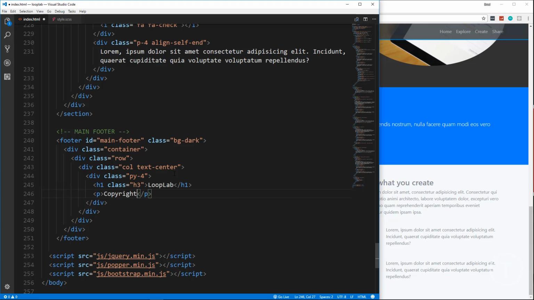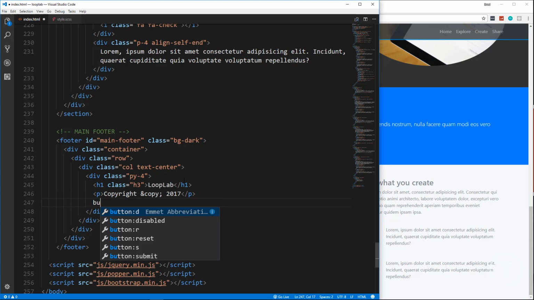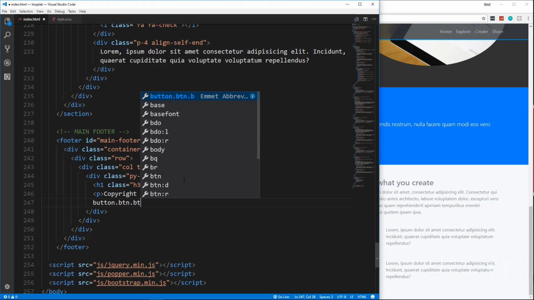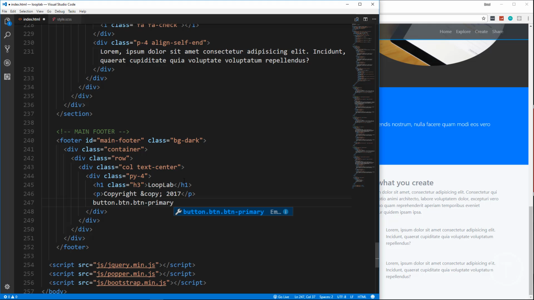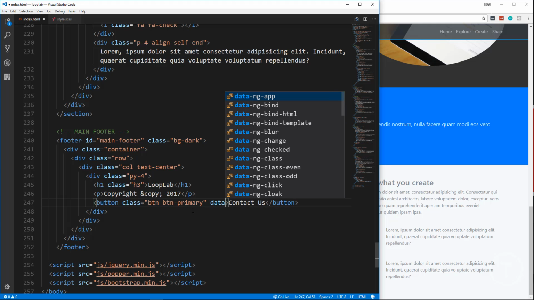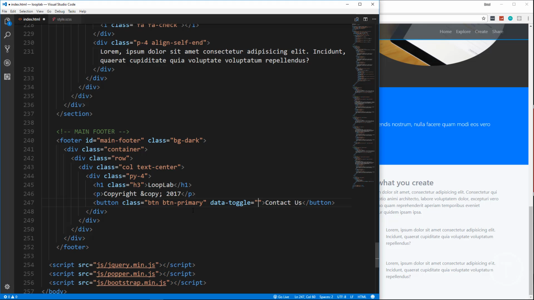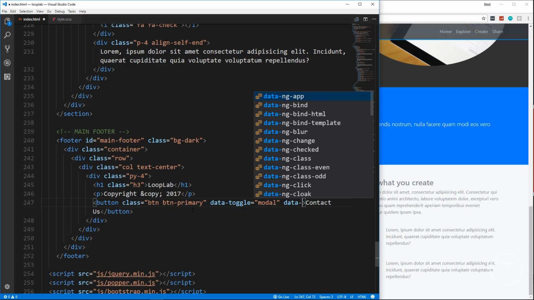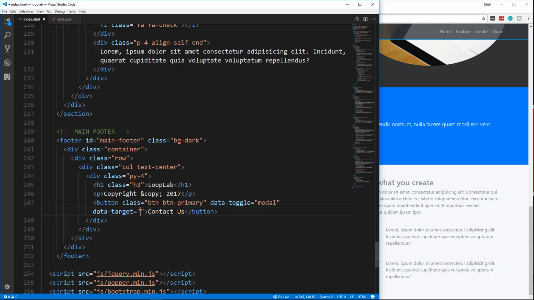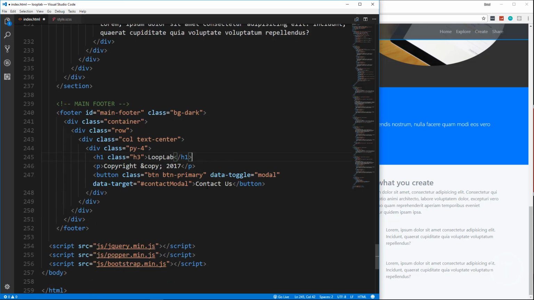So we'll say copyright &copy; 2017, and then we're just going to have a button underneath, give it a class of btn and btn-primary. Okay, now this is actually going to be a modal. Let's say contact us. So modals need to have a data-toggle attribute of modal. They also need a data-target. For data-target, we're going to say #contactModal. All right, then we just need to create that.